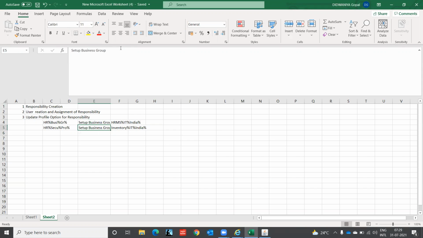Okay, this is to assign. Once you assign this, then you update the organization structure. Fourth step is to set up the organization structure.